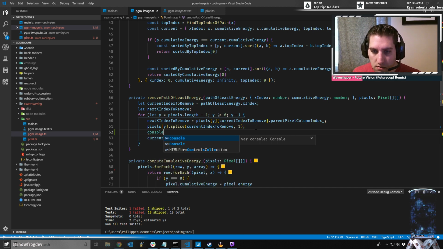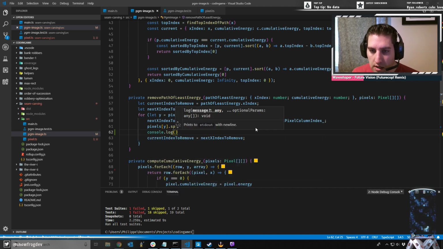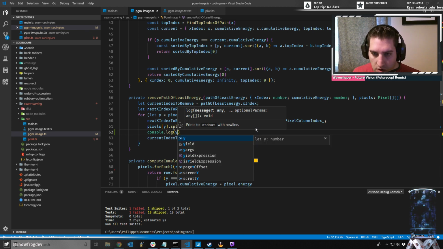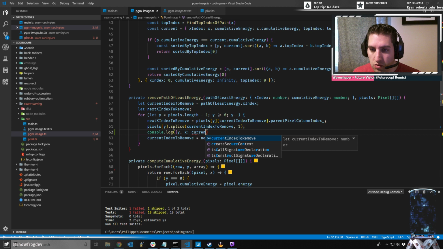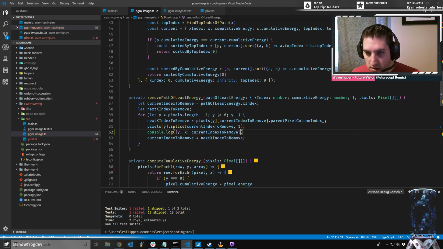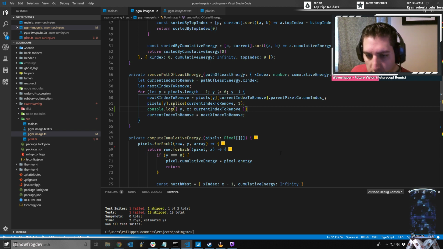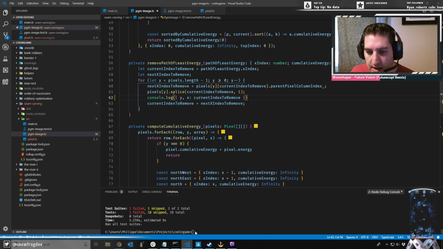So if I do console.log, and y is the row, so that would be useful to have. Just y is the row, and then we'll get the x. We'll call it x. Current index to remove. That should give us what we want, I think. Might still not be easy to read though on the screen, but we'll see. So let's try that.